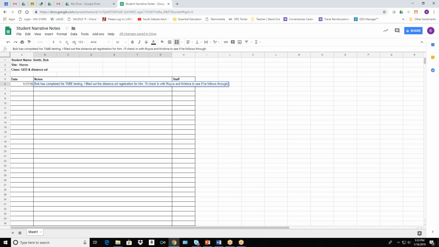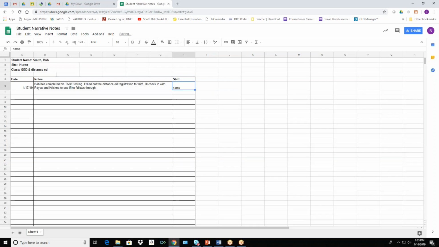Now you'll notice as I typed, my words went across the section of the form for the notes. That's okay, because when I tab out of that cell, the notes will automatically wrap and I'll be in the spot for name. And I'm going to put my name there so everybody knows that I'm the person who made this note about Bob.